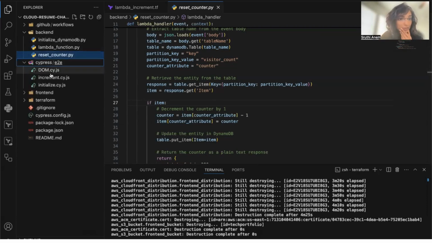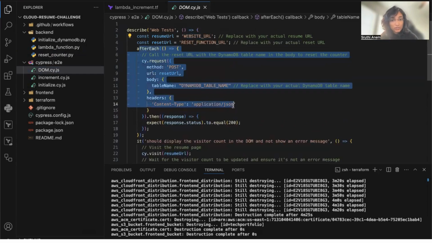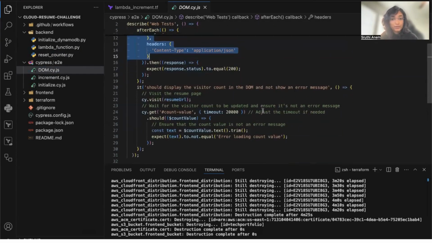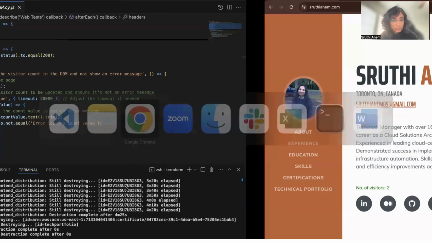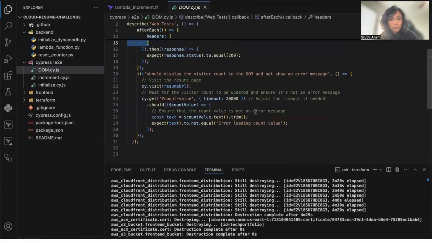And in Cypress, I have three Cypress scripts. This one is actually calling the S3 bucket static website URL, which is the website URL. And it sends an HTTP request to the endpoint and then verifies the value that gets displayed. When I say value, it is the number of visitors, exactly this value in the document object model.